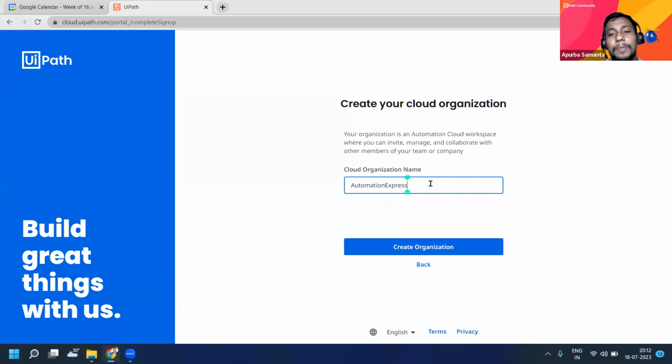Okay, up to this part, all done, everyone? You can use the chat box if you want to say anything, or you can just unmute yourself and say. Done. Up to this part, I am assuming we are all done. So now we need to just click on create organization.